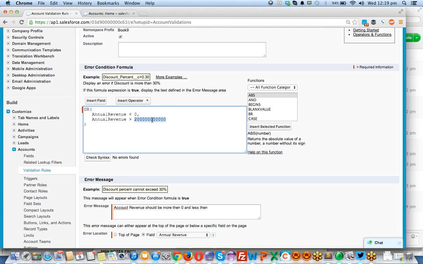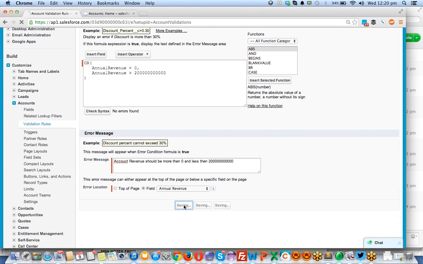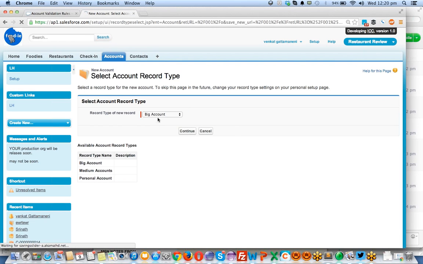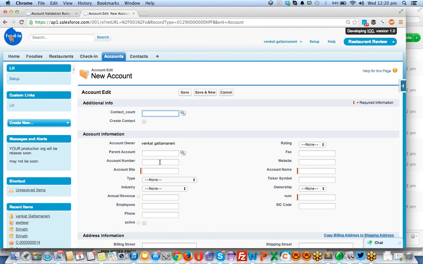Annual revenue should be more than 0 and less than the limit. So the error message I am giving properly. At the field level I am showing the error message. Clicking on save. Now go to create new account. Yesterday we executed this validation rule. We should enter only a 7-digit code, otherwise it will error. This is a 7-digit account number. Let's make it a 6-digit number. Account site I am giving some bad value, and account name I am giving Reliance, and account number I am giving as this, some simple number. This is the number field.